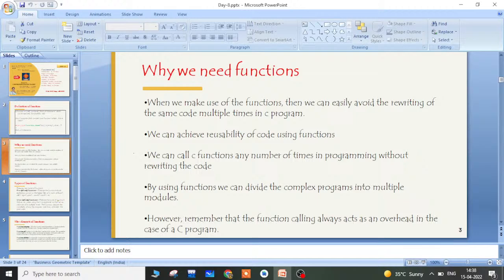And by using these functions, we can divide a complex program into multiple modules, so that whenever we find any errors, it is easy to debug, easy to understand and rectify the problems also.